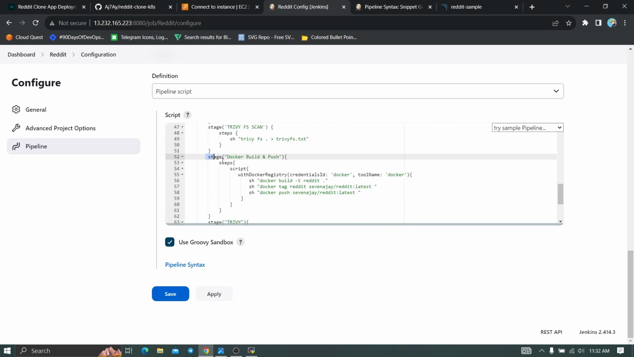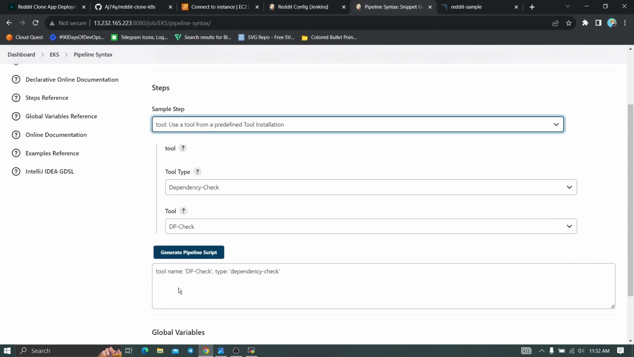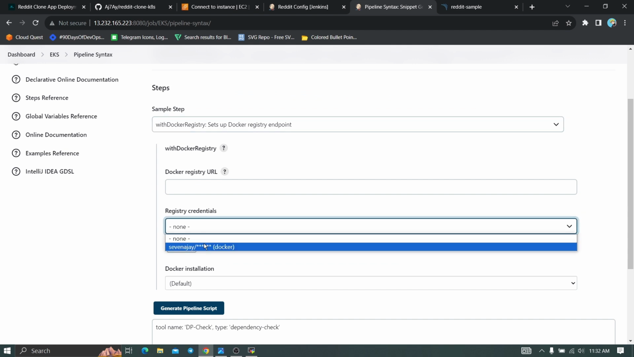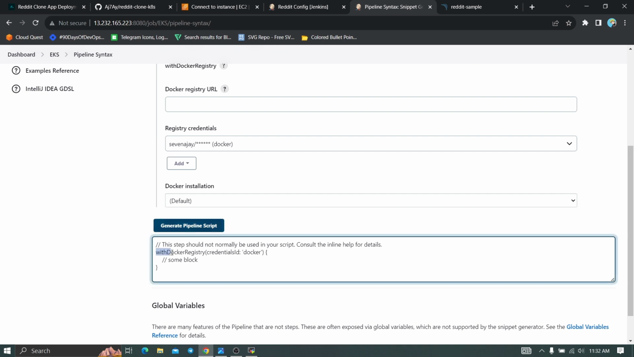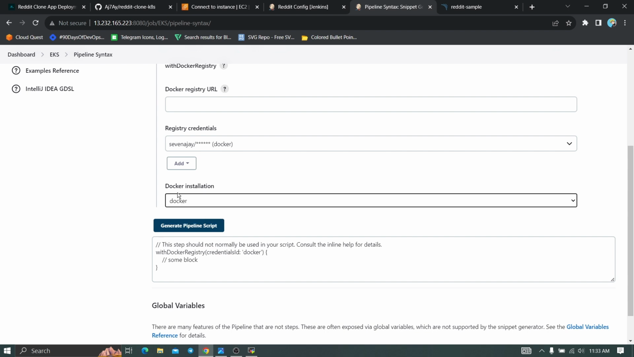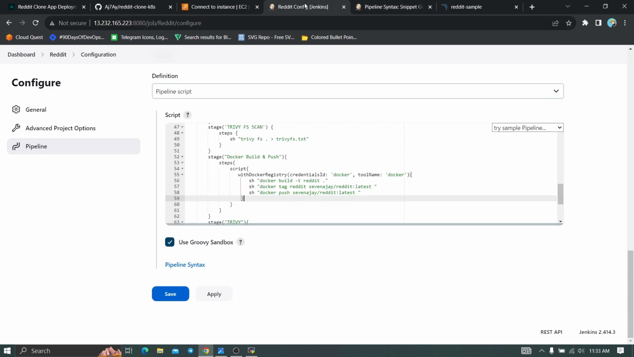Next we are going to build a Docker image. These are the same steps, stage and steps and everything is the same. With the Docker registry, credential ID, where did you get this particular credential ID? Come back to the pipeline syntax generator again, and for the sample step we need to select withDockerRegistry here, and select the credential as this one, docker, and the installation tool is docker, and generate, and you will get this withDockerRegistry, credential ID is docker. And if you want the tool installation also, select the installation here, generate, and you will get the tool name also. The same thing you can see here, credential and tool name is docker.